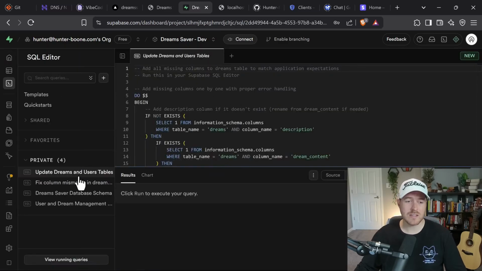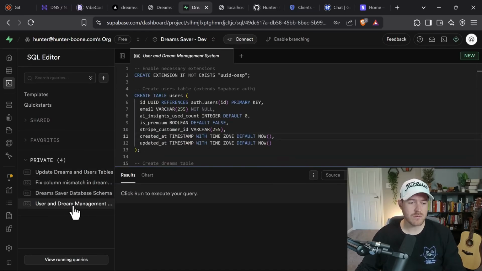Now what's nice is we have the history of all of the things that we've ran successfully over here on the left. So we can see all of the SQL updates that we've ran. So we'll select each one from bottom to top and then go back to the production and go to the SQL editor and paste it in and run them.